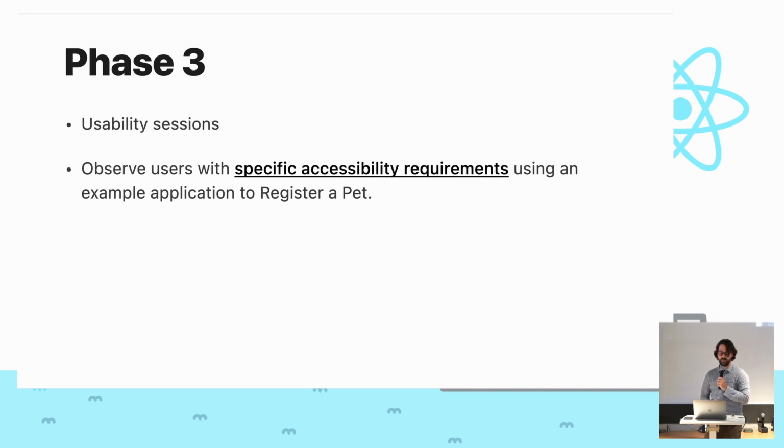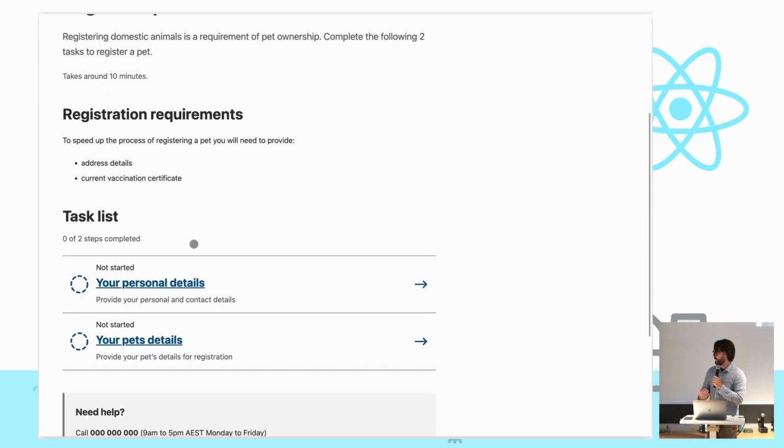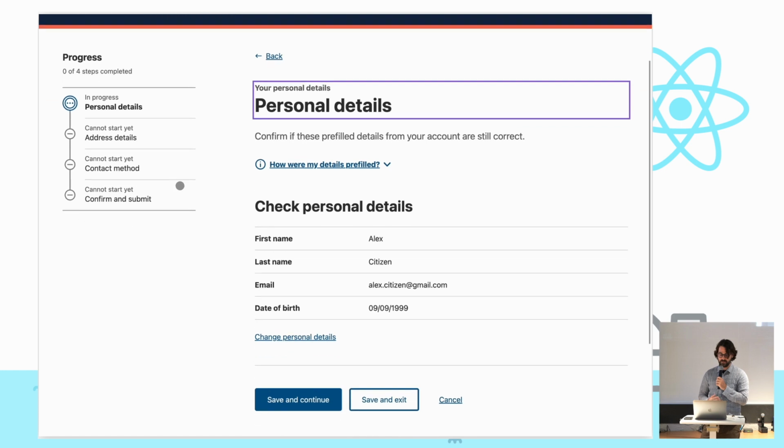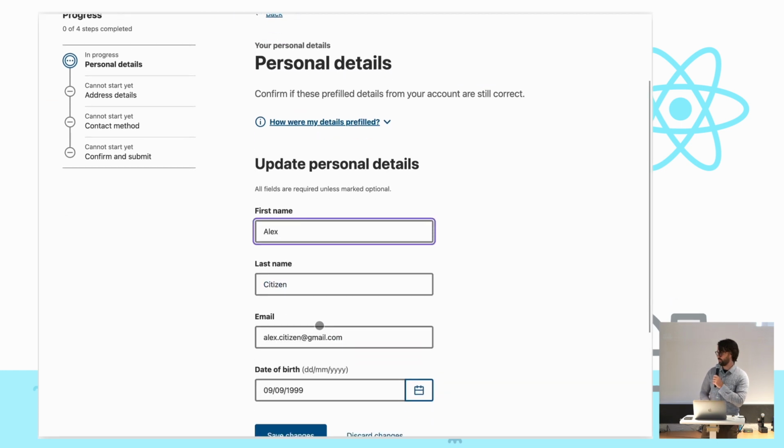And what we were doing, we were observing users with specific accessibility requirements, so screen readers, etc. And what we asked them to do was register a pet for a fake government service that we created. So I'm just going to let this video play and talk a little bit about what's going on. This is a form flow for registering a pet for a fake government service.